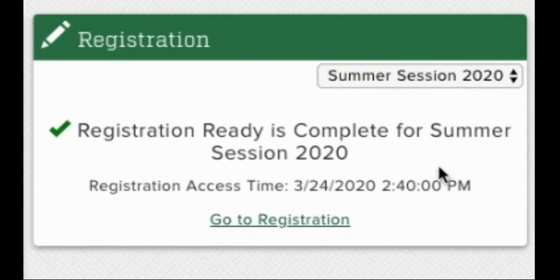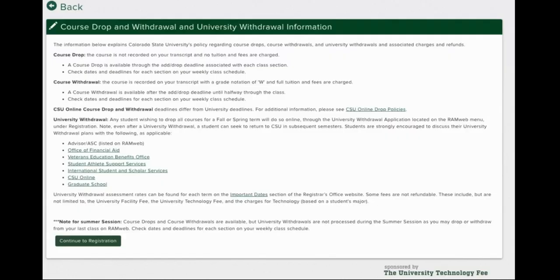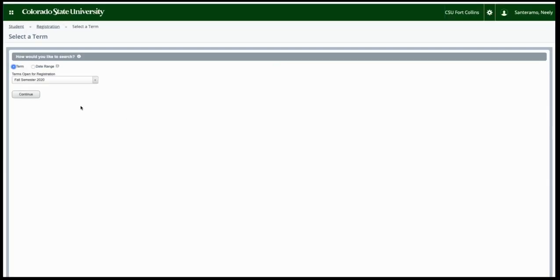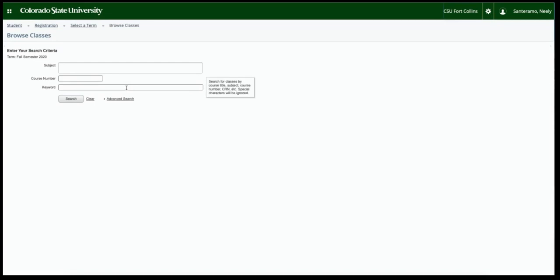a link that says Go to Registration. Click this link. Next, click Continue to Registration. Register for classes. Select Fall Semester and click Continue. You will arrive at the Basic Class Search page.